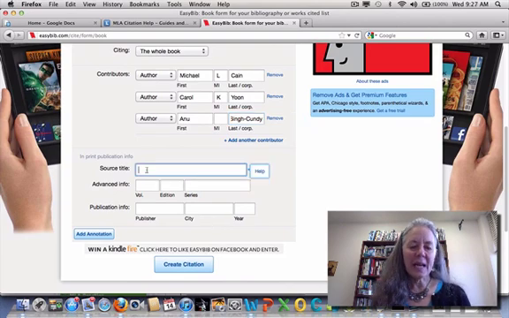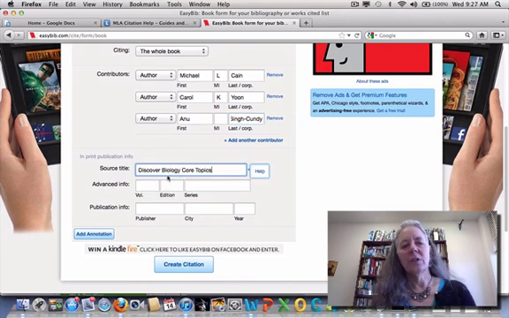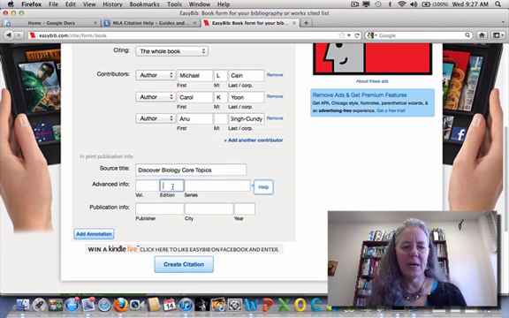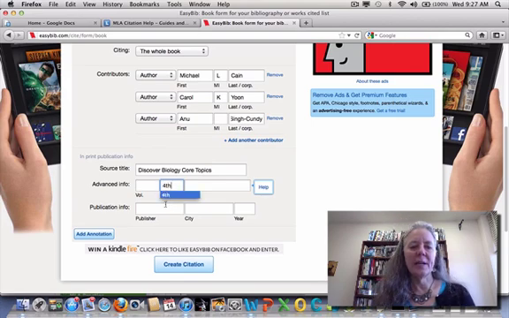Then you have to add the title of the book. And our book is called Discover Biology Core Topics. If you just put Discover Biology, I'm not going to get too upset. But the official title is Core Topics because it's not the big thick book. It's the smaller edition. I didn't make you buy that big one. You have the 4th edition of this particular title.